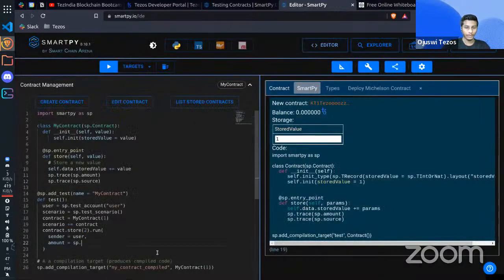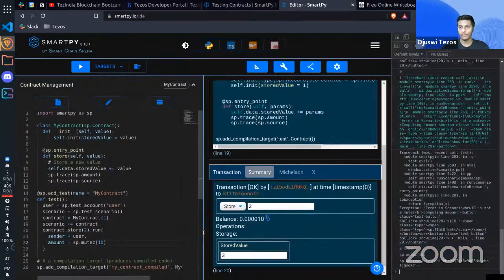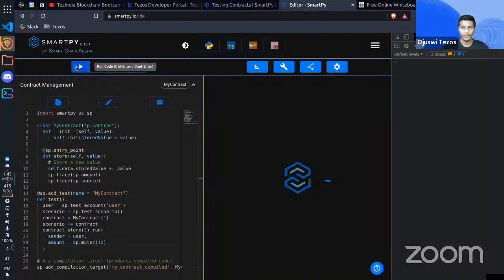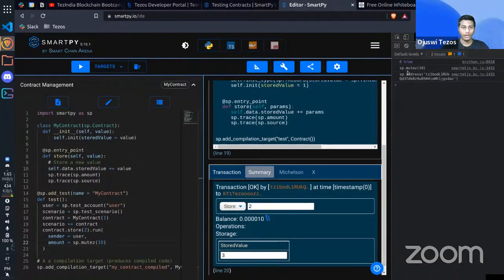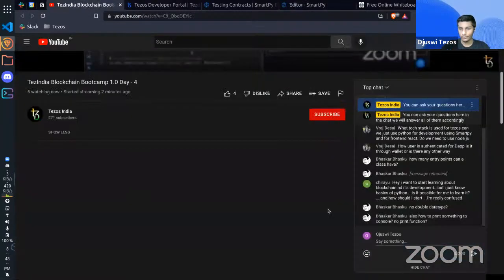So I need to initialize sp.mutez here. Then write test. Play. And I should get something in the console. Just play it again so that it's cleaned up, right? The first amount is printed, which is mutez of 10, and then the source is printed, which is basically an address, and this is the address. That is the user. I can do all of that here.